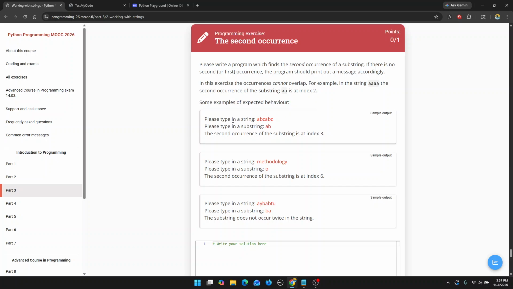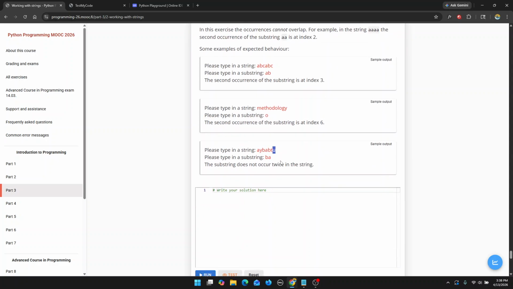Here are some examples of explicit behavior. Please type in a string: ABCABC. Substring: AB. The second occurrence of the substring is at index 3. So AB, index 0 will be the first occurrence, and index 3 will be the second occurrence. We have AB right here. Here we have the word methodology. The substring we're looking for is O. The second occurrence will be at index 6, which is right here in the middle, between the first occurrence and the last occurrence. And then here we have ABAYBABTU, substring BA, which occurs here, but it doesn't occur a second time, so it prints out the substring does not occur twice in the string.